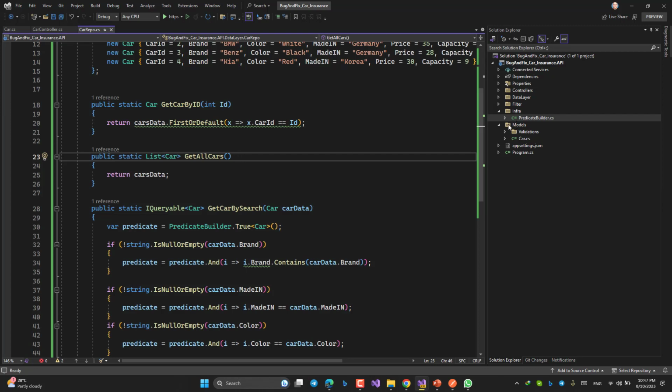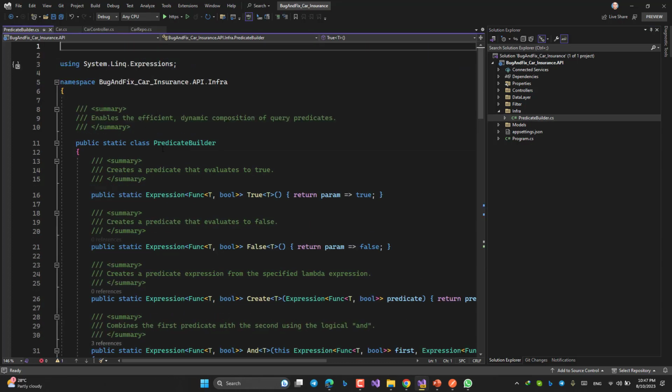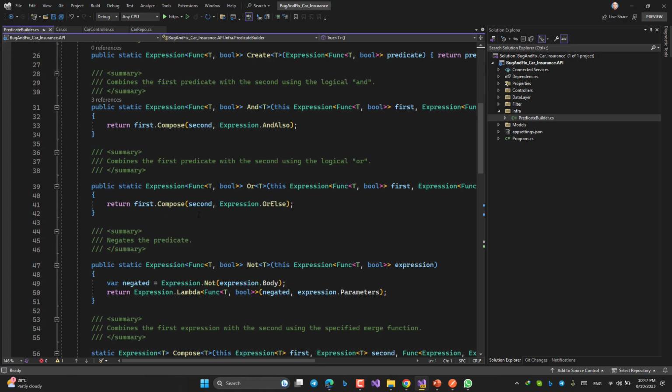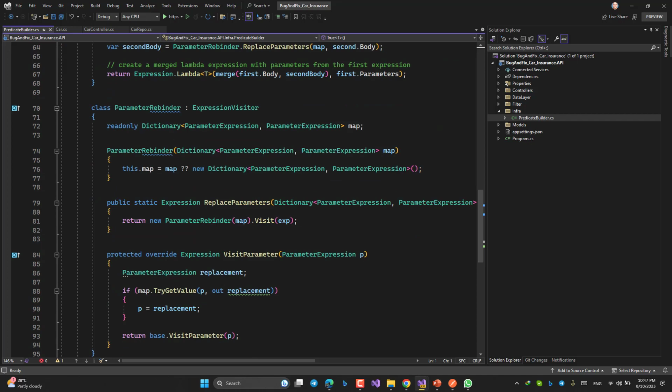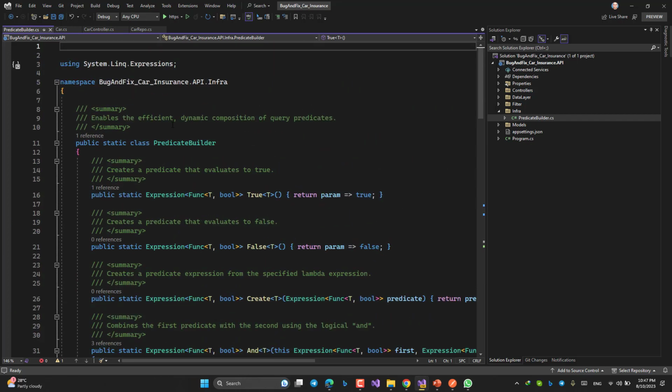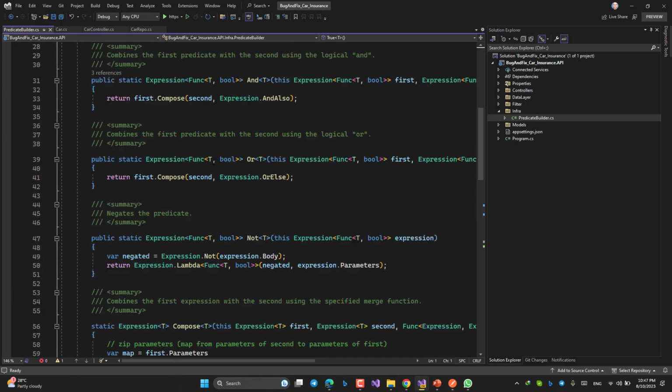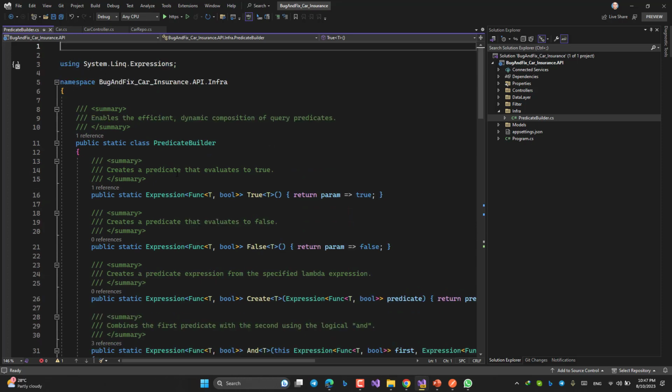First of all, I created a new folder and called it Infra. Inside the Infra folder, I have this class, PredicateBuilder. This is one of the versions of predicate builders that I found on the internet on Stack Overflow, something like that. From this section, I will give you the whole code inside GitHub also. So don't worry, you're going to have all of these things. This is something that I just pasted here inside the PredicateBuilder.